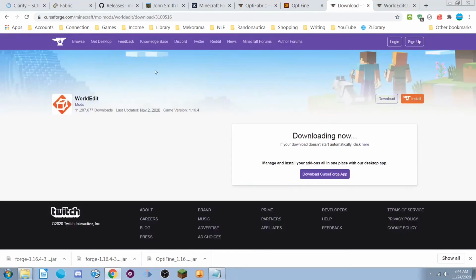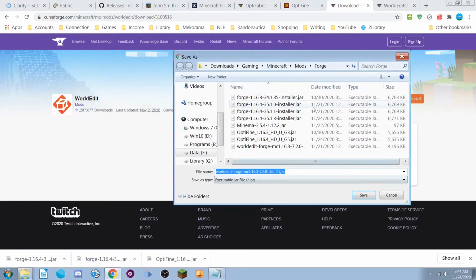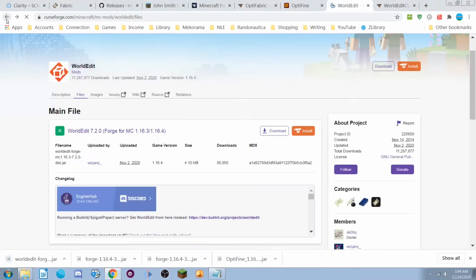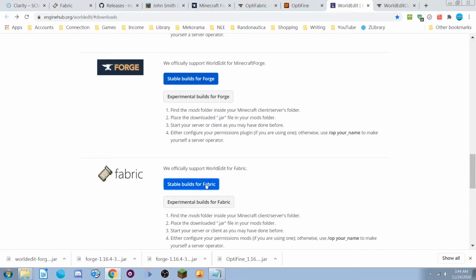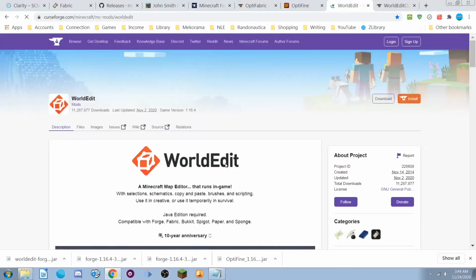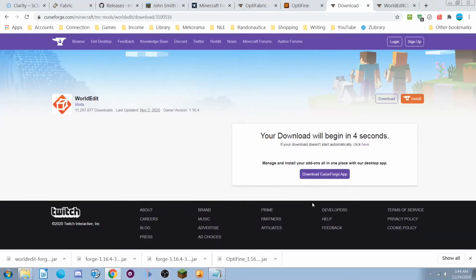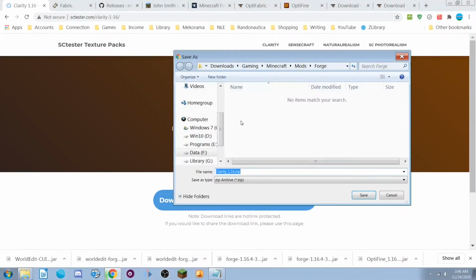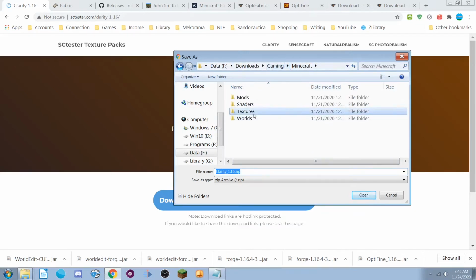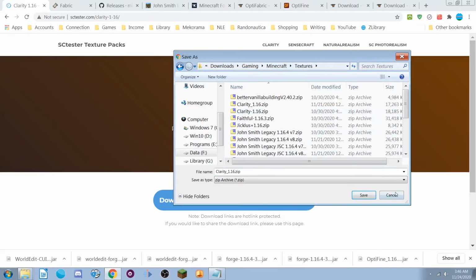do that. And CurseForge.com in general is a good place to find a lot of really cool mods, so keep that in mind. Yeah, stable builds for Fabric, and go to Files, and then download whatever's up here at the top. Download the resource pack for clarity, very simple, and I would have this under Textures. That's one I would recommend.